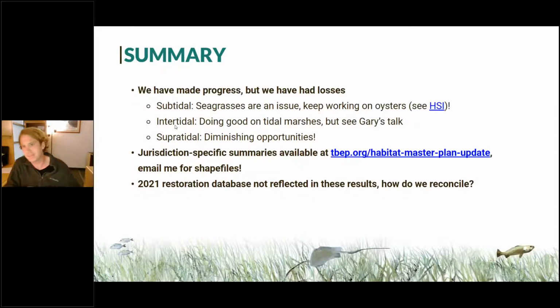And this map could point you in that right direction. So that is available as a resource for people to use if they want to think about oyster restoration. Intertidal habitats, we seem to be doing okay with the tidal marshes, the mangroves, the juncus, but also Gary's going to talk a little bit about that.